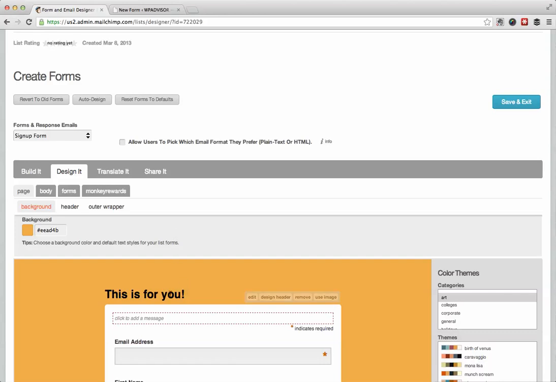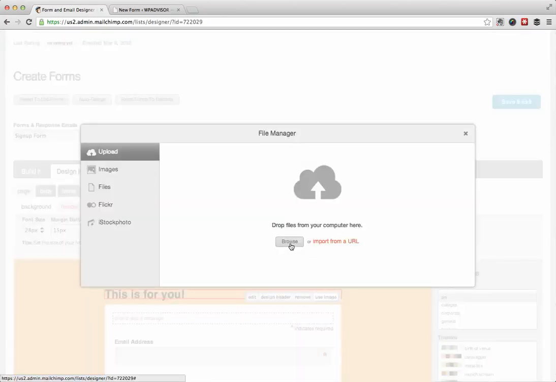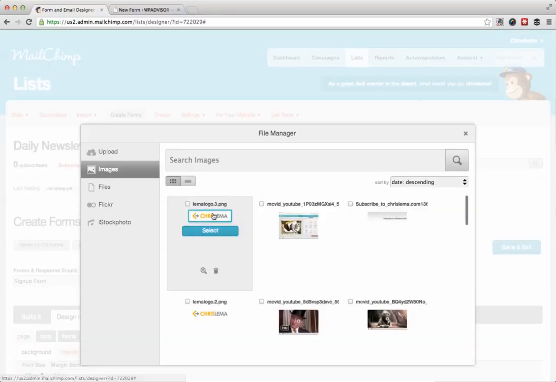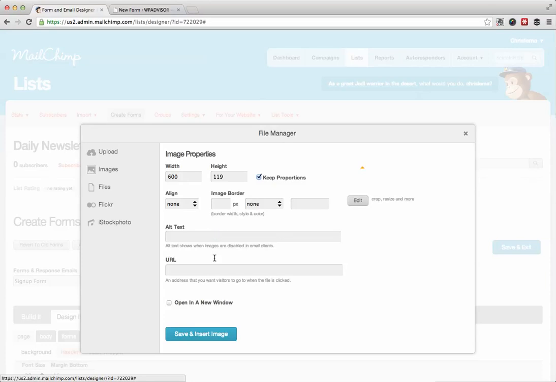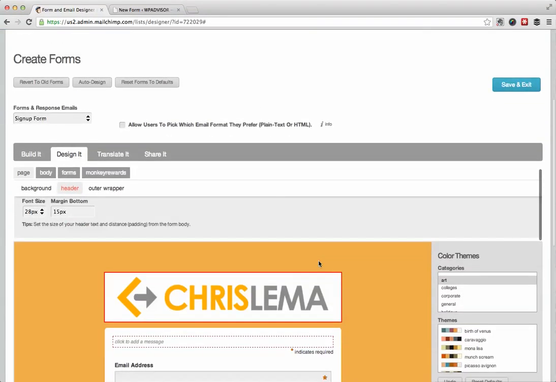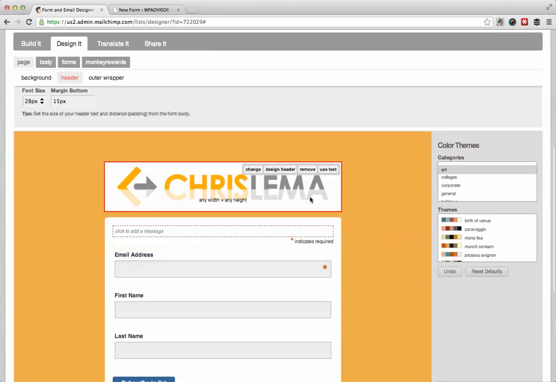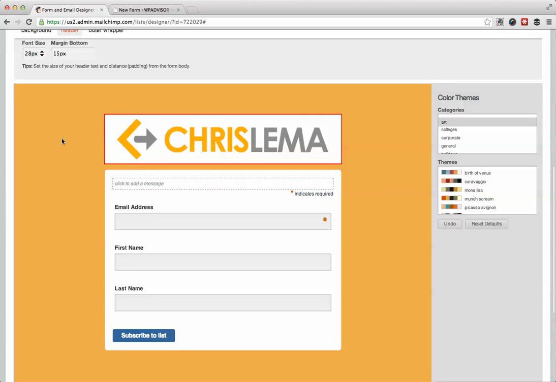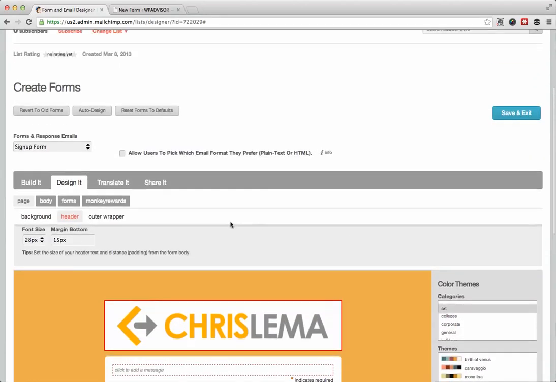Now the other thing is, in the header, I can change the font size, but I can also use an image, and that's really awesome because you can upload it from your computer, or you can look at images you've already used before. For example, I have already uploaded a logo, so I'm just going to save that image in here, and look at that. We got the logo. It's starting to look like a newsletter from me, right? This is my page, whatever. So now I'm good. I'm done. I can hit save and exit.